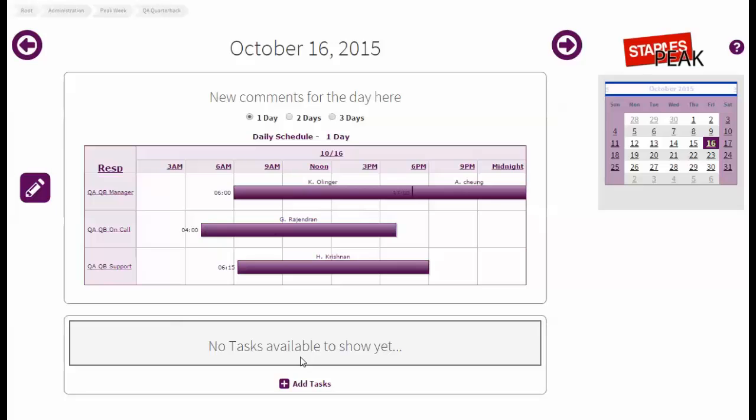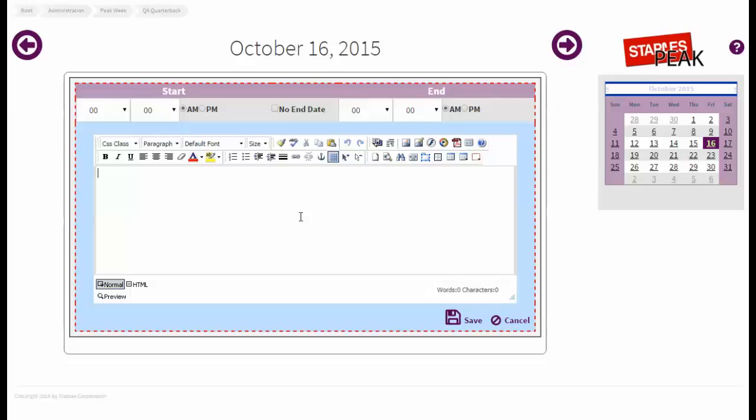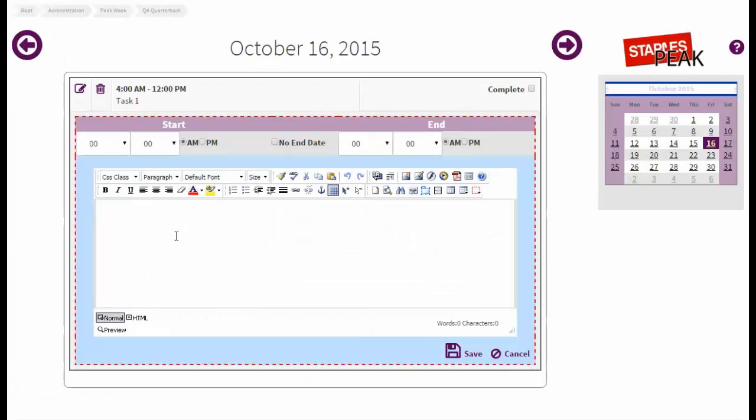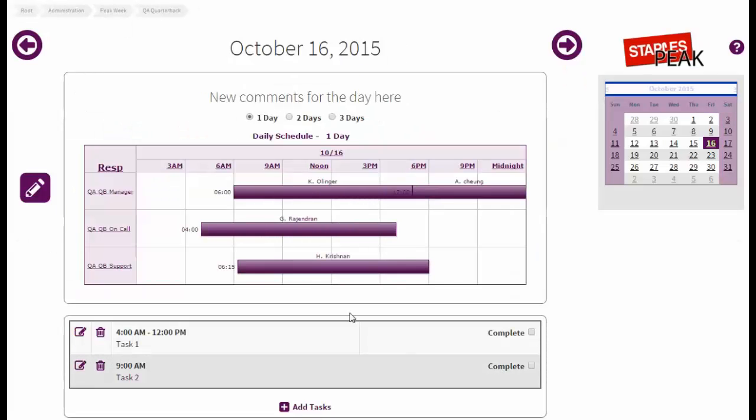And then down below there's a section for tasks. So these are things that you'll want people to carry out on a daily basis. So if I add just task 1 here, I can have it start at 4 a.m. and have it end at noon. I'll just set that up. And then I'll add another task. And that can start at 9 a.m. and have no ending time. So maybe it's just a one-shot deal.